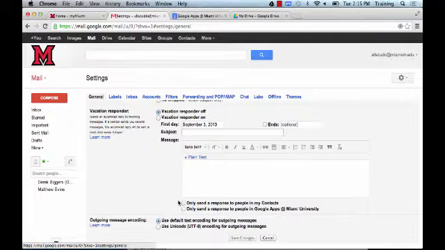The second one is only send a response to people in the Google Apps at Miami University. That means anybody who's using a miamioh.edu email will get one of these responses. Okay. If you don't select either of these, then everybody will get it, whether they're at Miami or not, whether they're in your contact list or not.